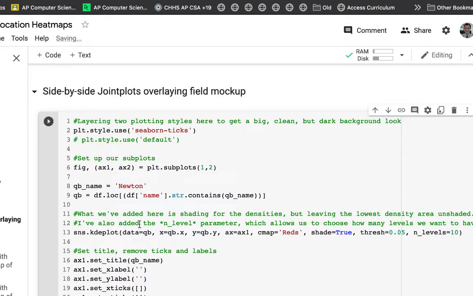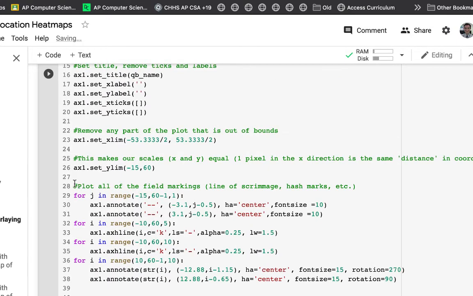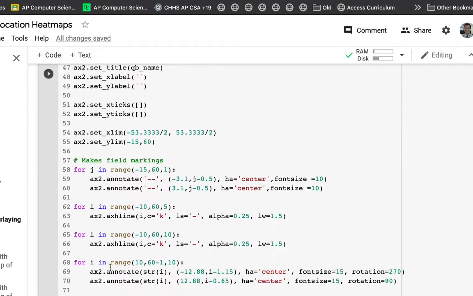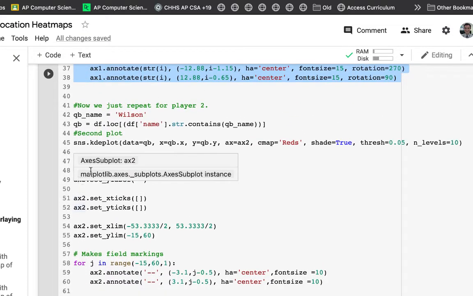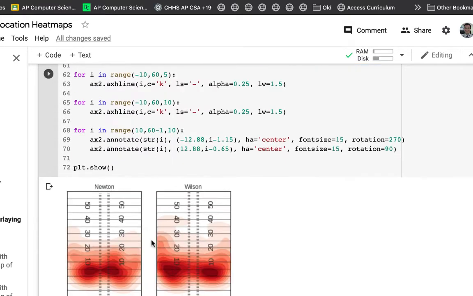One is going to show Newton. Same exact thing, but now we've got this chunk of code here where he's going to plot the field markings. Yep, and actually, then we see the next quarterback here, and now we should see them side by side. So I compare Cam Newton to Russell Wilson. Where are they passing the ball?